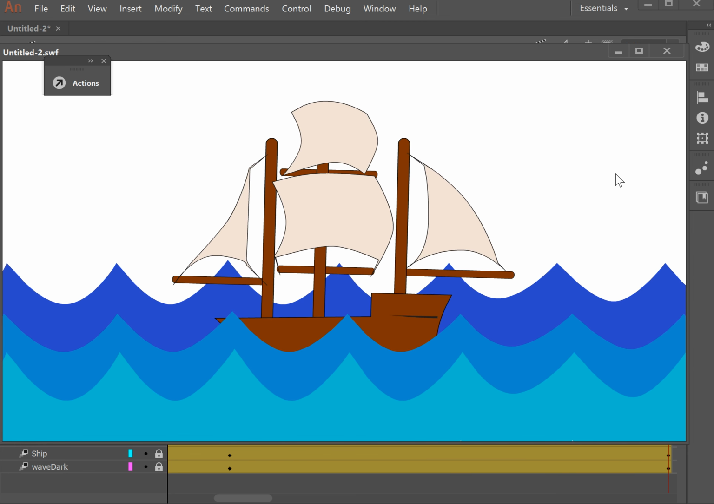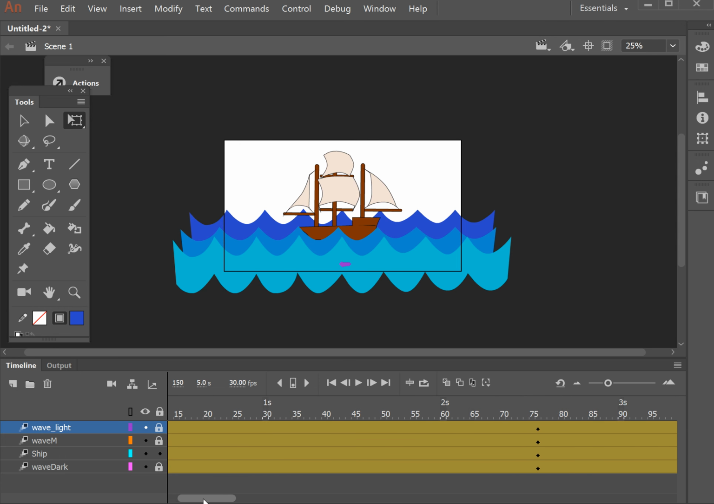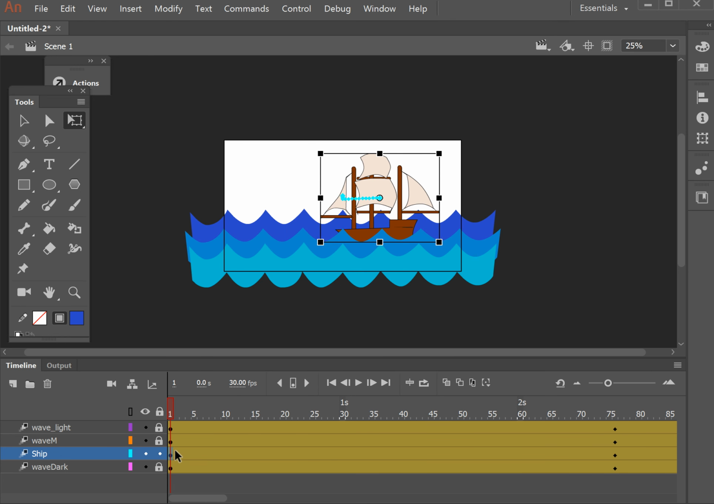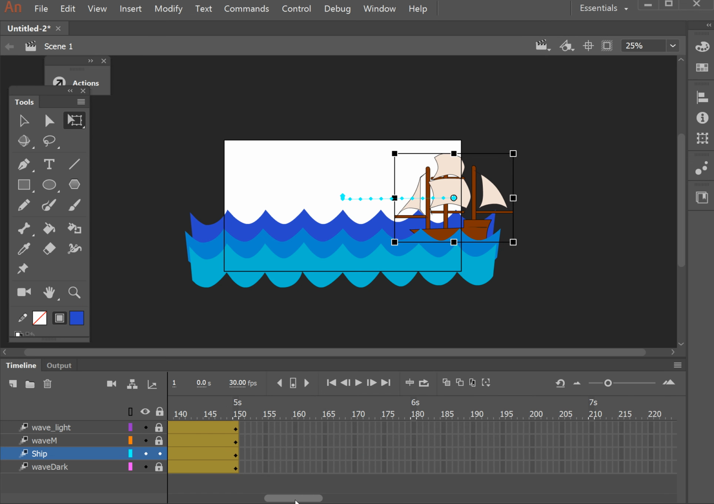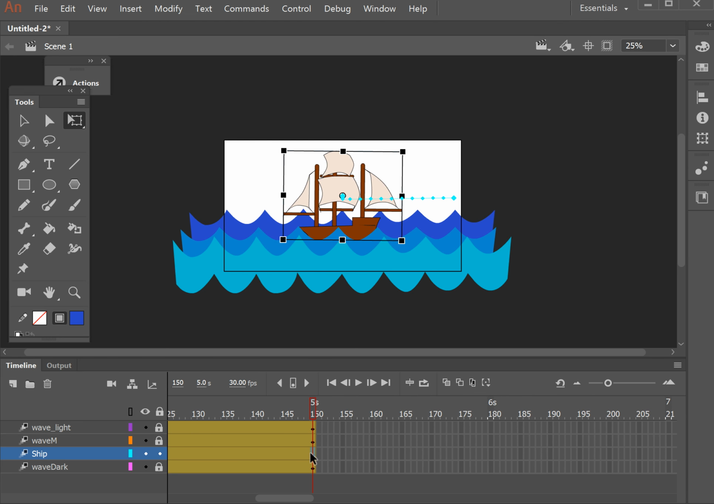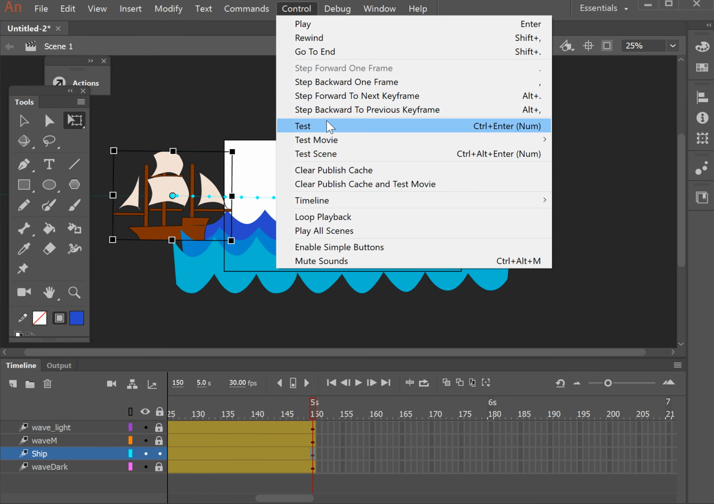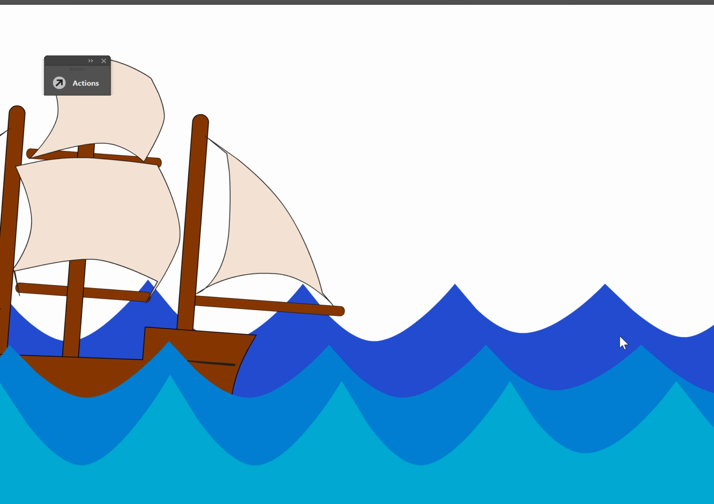And if you wanted to, you could actually move the ship across the screen. It's the last thing I'll do before I turn this off. So let's start at the first frame, and I'm going to use the arrow keys on the keyboard to move them here, and then at the last frame, he's going to be moving kind of fast because it's only taking 5 seconds to get across. So let's go control test and see how that looks. And there he goes, sailing across.